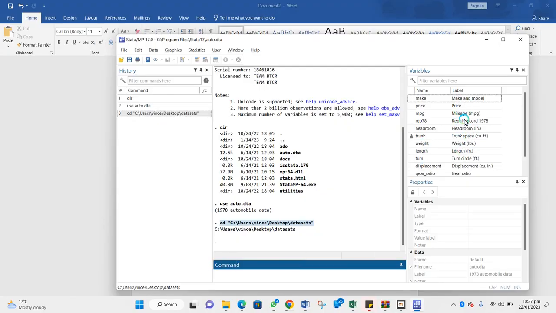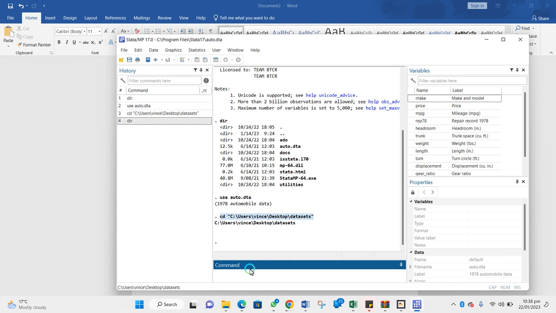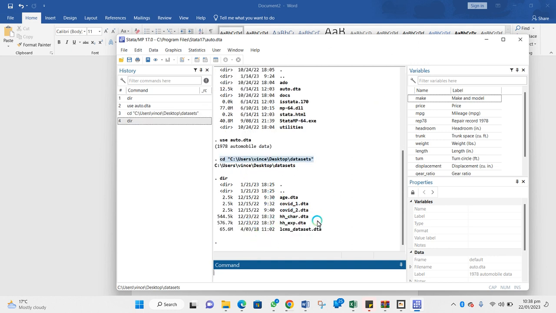So I open this dataset. Remember, this dataset was not in a datasets folder on the desktop. So if I do dir, it has changed. Now you see that these files are different from these files on top, because this folder is different from this one. This folder is found in the program files, and in that program files there's a folder called Stata, and this is where these files are. But this one is on the desktop in the folder called datasets, and you have these.